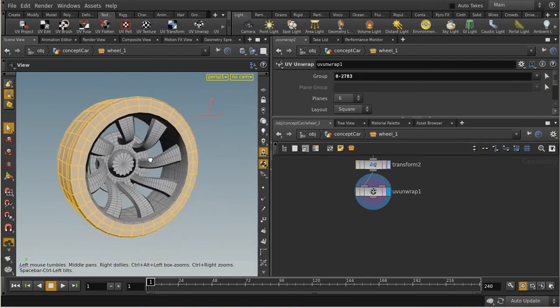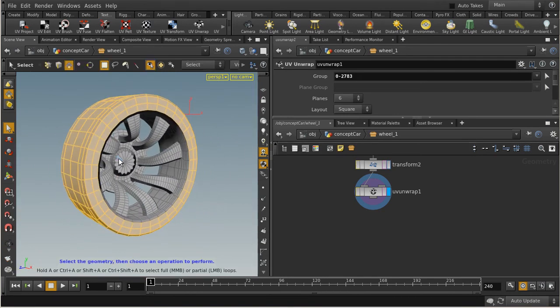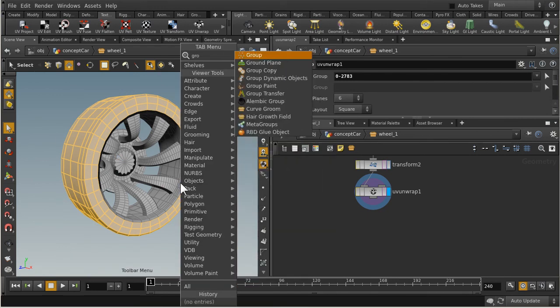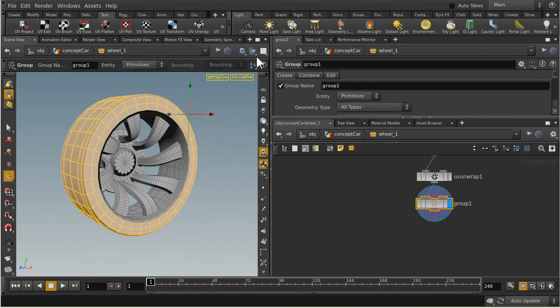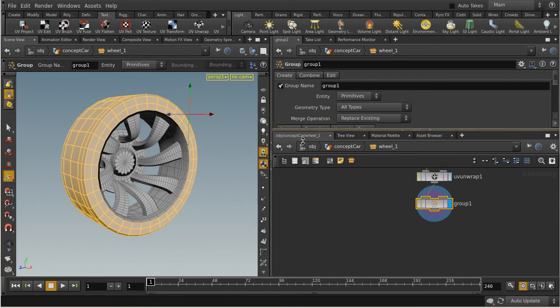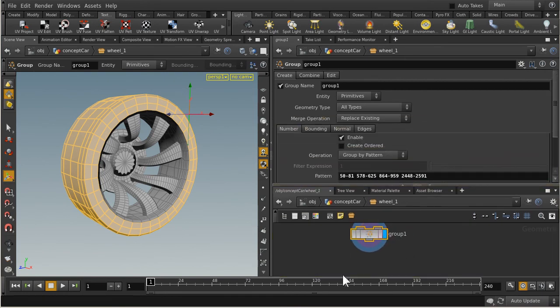So now that we have our primitive selected here, let's go ahead and hit Tab with our mouse hovering over the scene view and just type out GROUP and go ahead and click on that node. That will allow us to create a group of primitives. Now we're going to spend a little bit of time in the group node here talking about all of these options. So what we want to do for right now is just kind of look and see what we've got going on here.